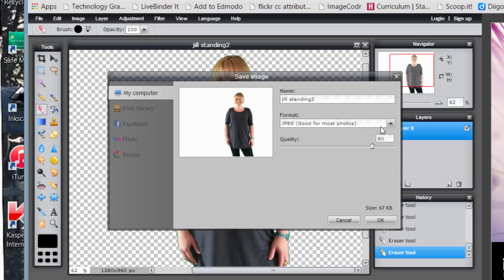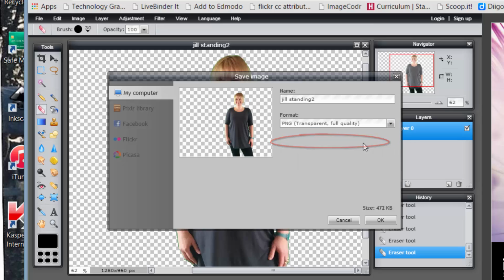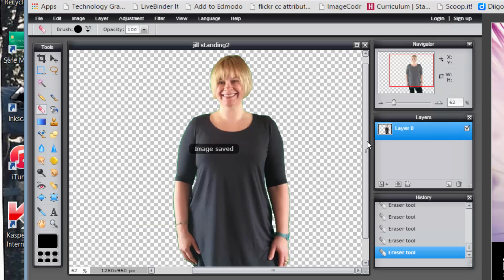A PNG file is a transparent file, and you want your picture to be transparent so that you can put it on top of a different background. You'll know it's a PNG file if you actually see the checkered background behind it. Give it a name and save it.